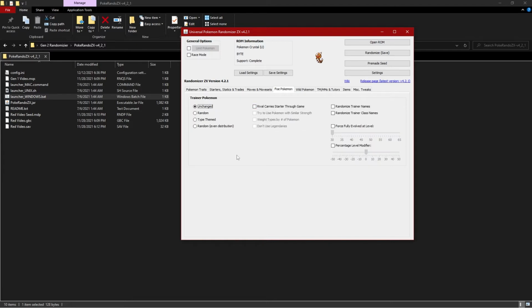Next up, we have Foe Pokemon. These are your trainer Pokemon. So, right off the bat, you have Unchanged. Very obvious what that does, I'm not going to bother explaining it to you. Random means that they will have a random sort of Pokemon. Type themes mean that they will pick a type, so your bug catcher might become a black belt and use only fighting type Pokemon. And random even distribution essentially means that it will work the list so that way it's less likely you encounter the same Pokemon multiple times back to back. So you won't go to a bug catcher who has Pikachu, Pikachu, Pikachu. You could have Pikachu, Typhlosion, Togepi. Something like that. I do random completely, it's more fun.